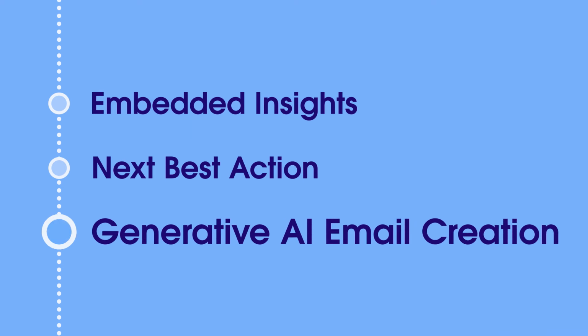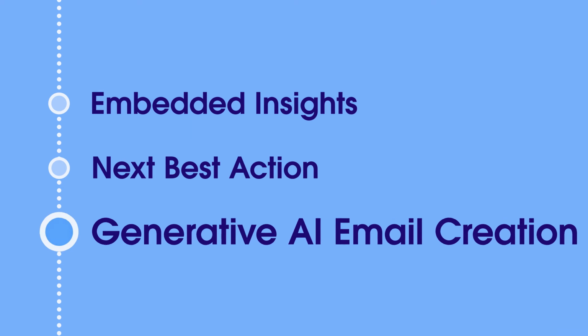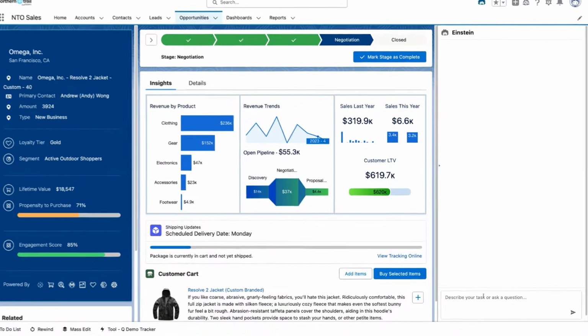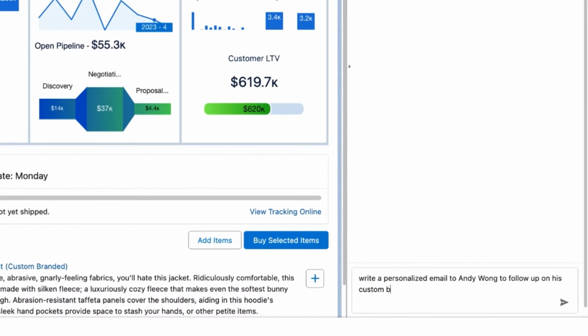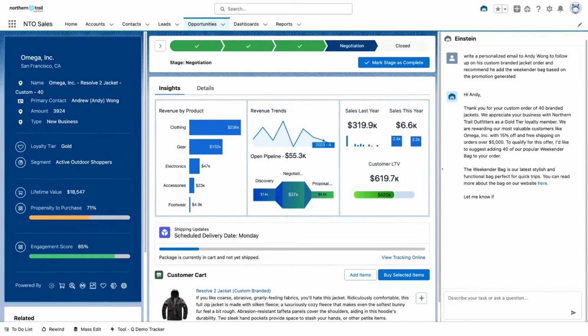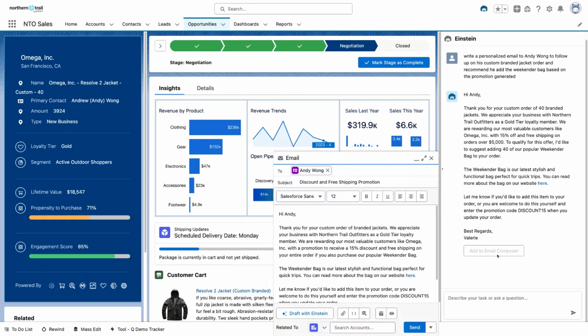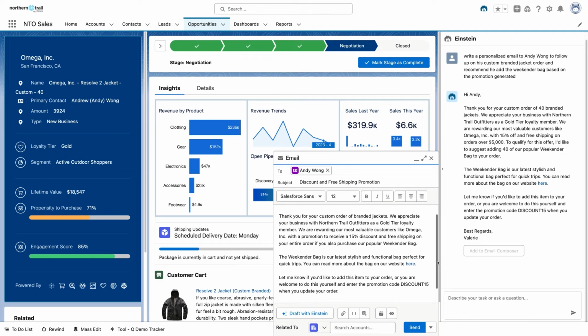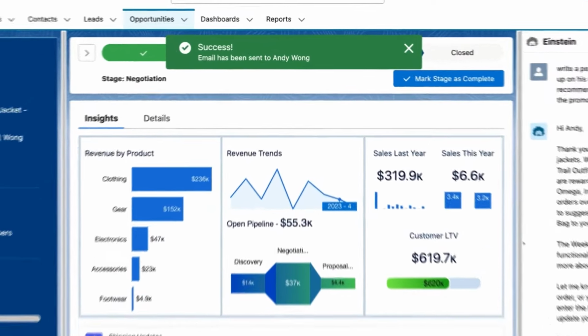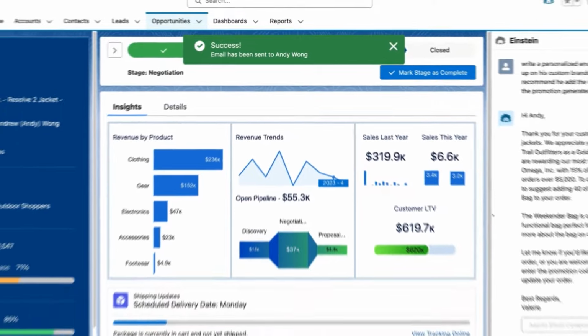Now let's put generative AI to work for email creation. The sales rep wants to use all of these insights and the next best action recommendation in her outreach email to Andy, following up on his custom jacket order. The good news is that this has never been easier. Using Einstein generative AI in Data Cloud, the sales rep can simply ask Einstein using a prompt, which will be grounded in her trusted data, to create this email. And just like that, V1 is ready for her to use or further refine.